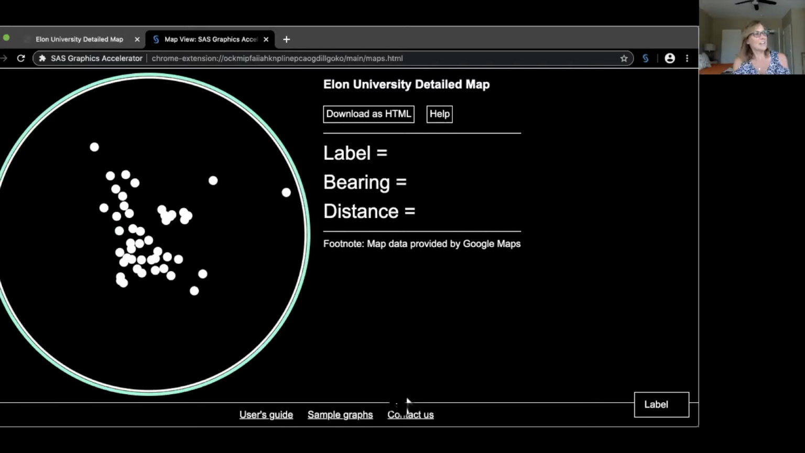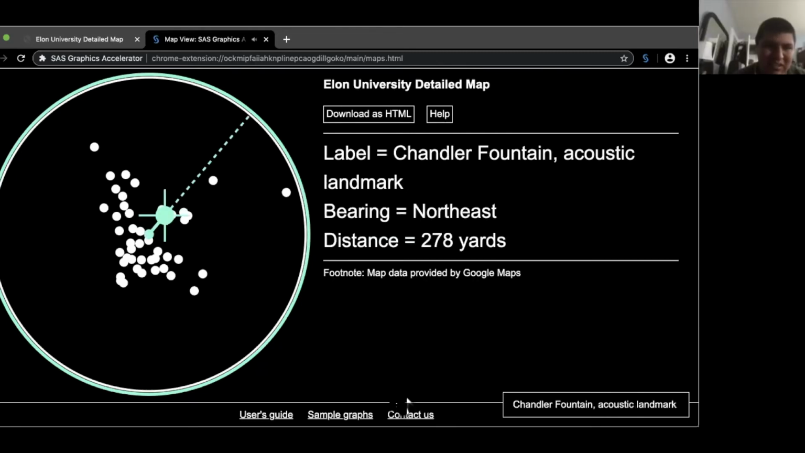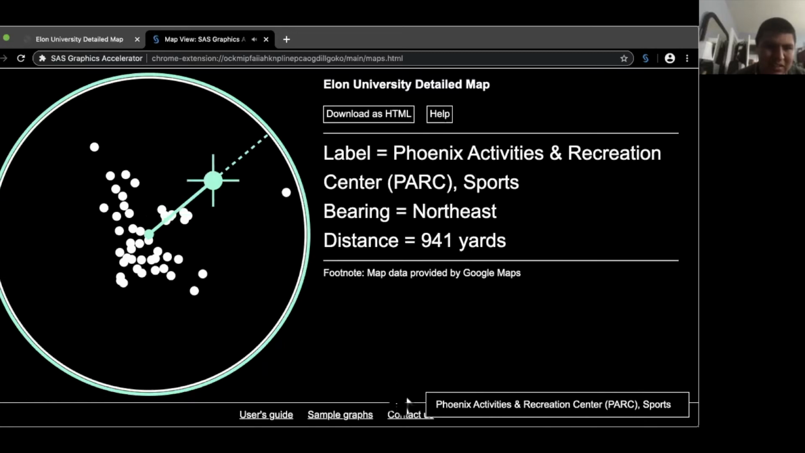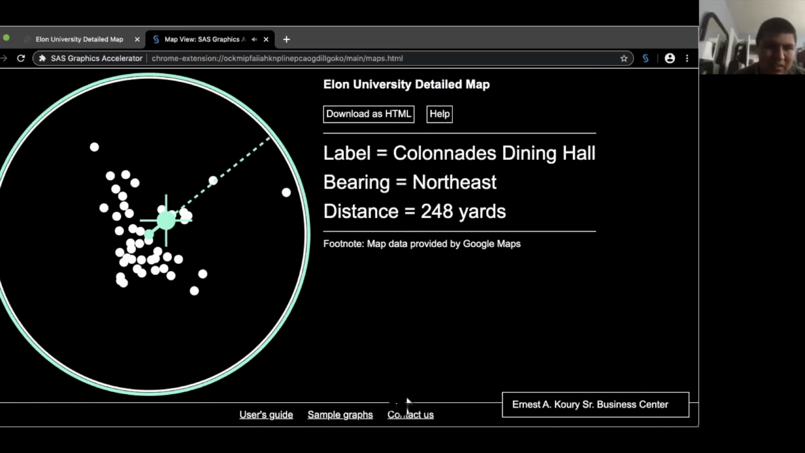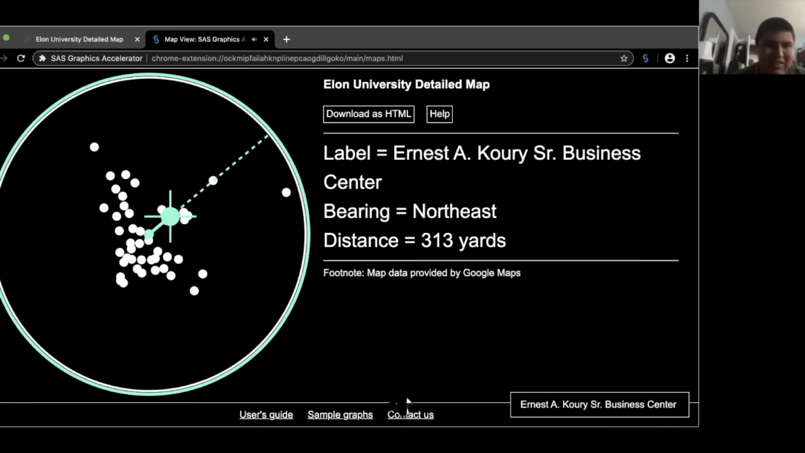Okay. Look around and see if you can find it. North of Avenue and Phoenix Drive. Intersection of Chandler Fountain. Acoustic landmark. La Rose Digital Theater. Academic Building. Phoenix Activities and Recreation Center. PRC. Sport. Ernest A. Curry Senior Business Center. Colonnade Dining Hall. Ernest A. Curry Senior Business Center. Oh, wait a minute. Go back. Does it say Colonnades?